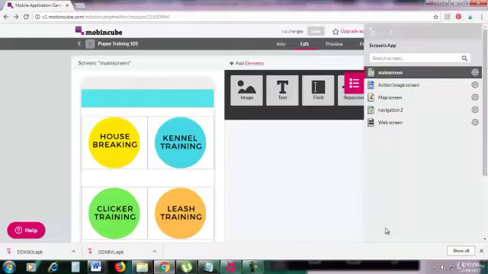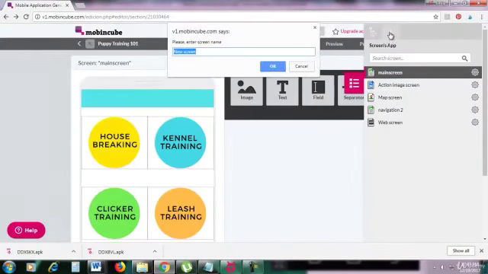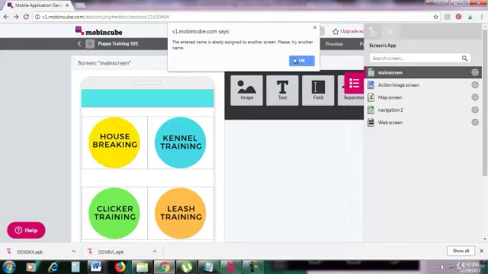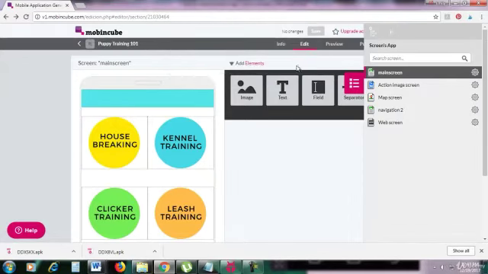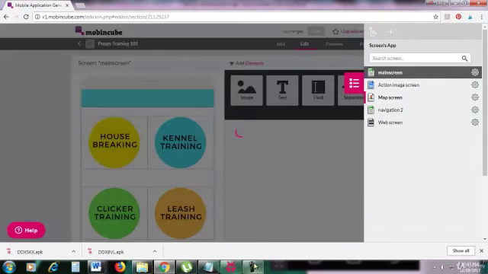Okay, so now I want to add another screen. Okay, so let's click this plus button. And now I want to have a map screen. Click OK. Okay, so we're going to use this map screen. Okay, click this icon, then click open.